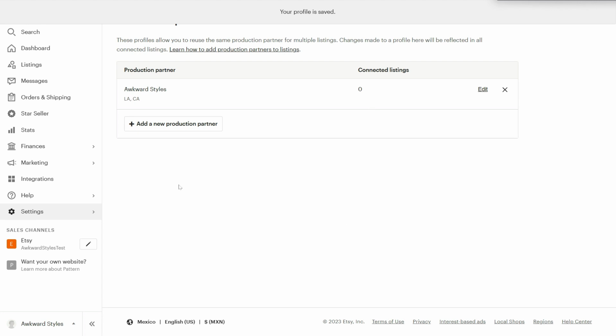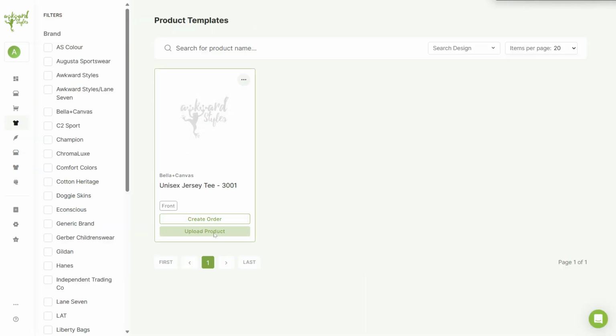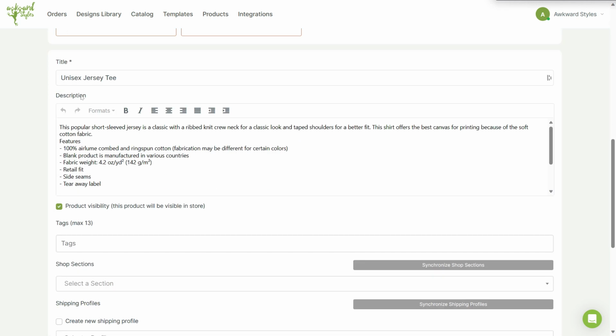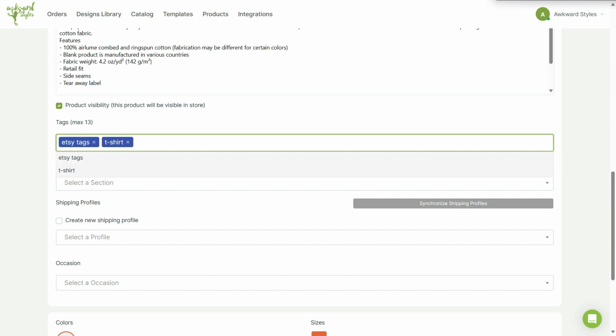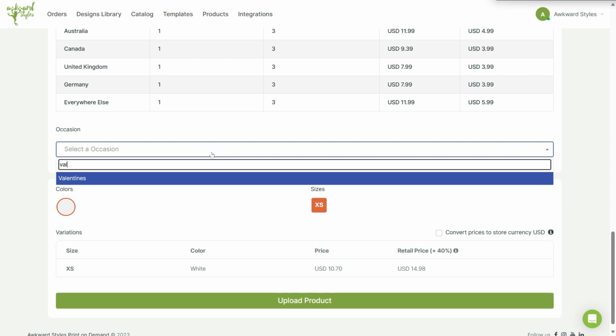As in the case of Etsy, every time you upload a listing, you have to manually select Awkward Styles as your production partner. But now that we've saved Awkward Styles info in store settings, it will just take a couple of clicks. To do so, you'll first need to upload a product from Awkward Styles to your Etsy store. Once you've selected your template and uploaded your product, your listing will sync between Awkward Styles and your Etsy store.